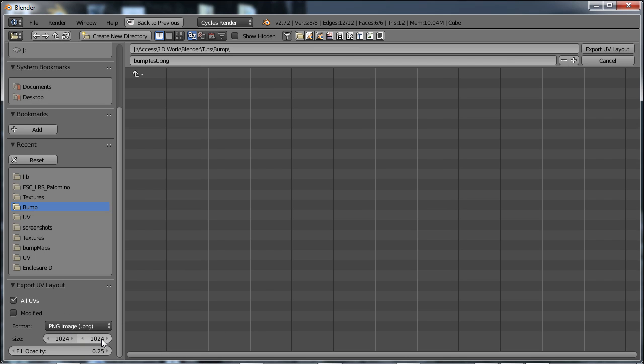The size for this, I'm just going to leave the 1024 by 1024, fill opacity 0.25, and that just shows you the actual lines of the UV image. And we're going to see those squares. So 0.25, the default, is fine for that. So I'm just going to export UV layout.